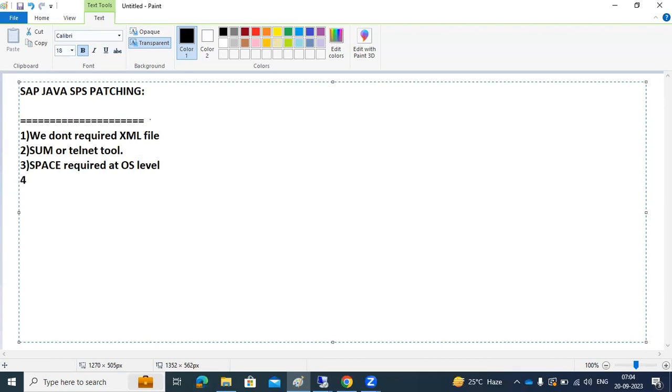The next one is the SAP host agent. The SAP host agent also needs to be up to date. Why? Because when you start the tool, it registers into the SAP host agent. The tool does not talk directly to the SAP system, so definitely we require the host agent to be updated. Host agent update is also required here.